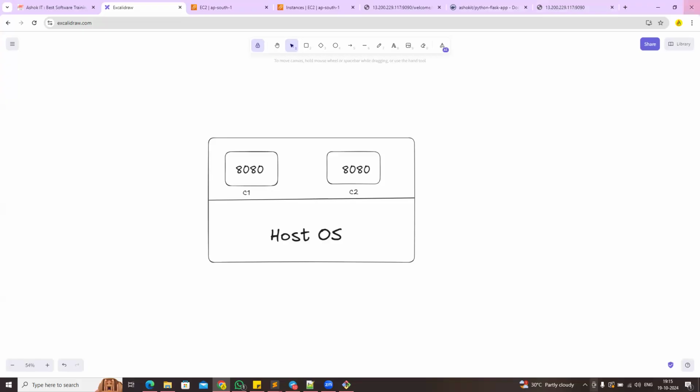Any problem or there is no problem? There is no problem because two containers are independent. So you can create two containers with the same port number. There is no problem. Every container is a different machine.